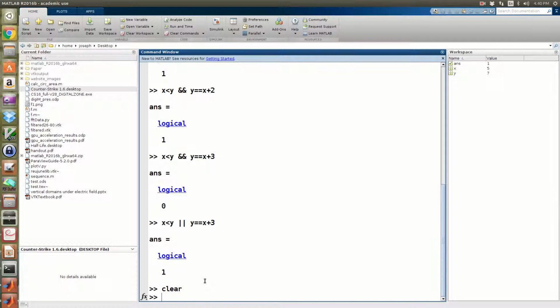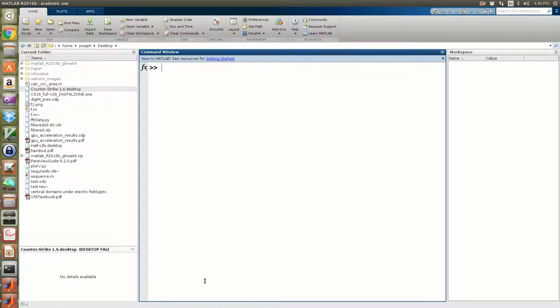Let's reset that. x equals 5, y equals 7. Alright, so now I have those variables defined. Now, let's do an if statement. Let's say I have these variables and I want to change something about them. If I want my program that I'm writing to behave differently based on these values, I can use them. I can do that with if statements.